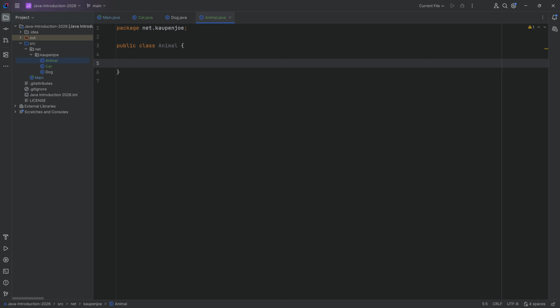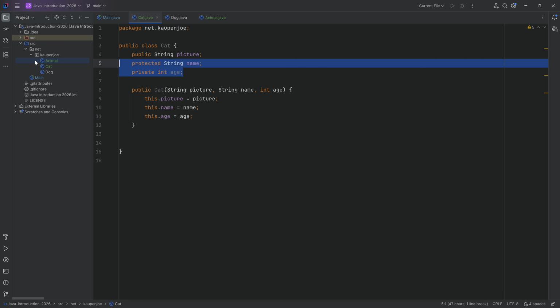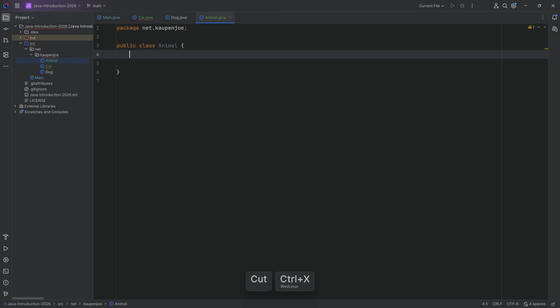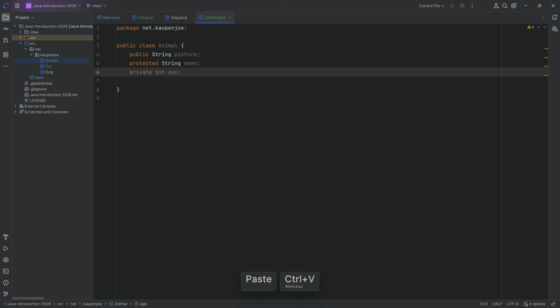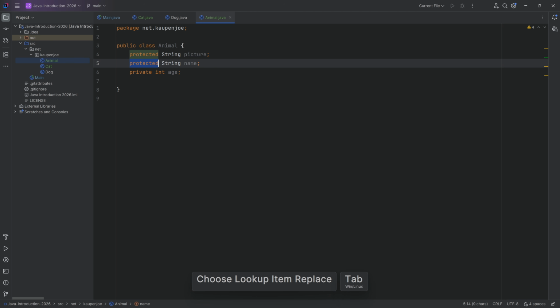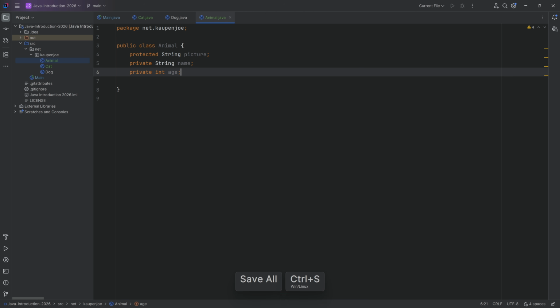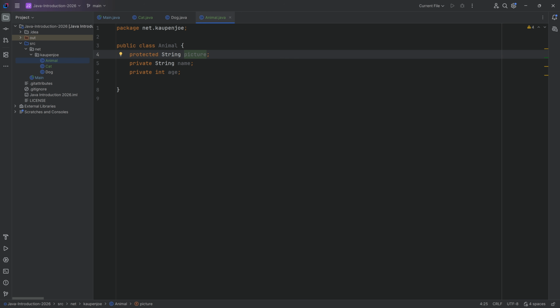Oh, you will be struck by awesomeness over here, because you're going to say, wait, that's it? Indeed. So what we're going to have is the following. The animal class is going to have the fields. So we're going to cut them out again from the cat right here. Let's make this one protected, and we're going to make the other two private in this case, just so that we can see that the picture will then be available to the subclasses and the other two will not.